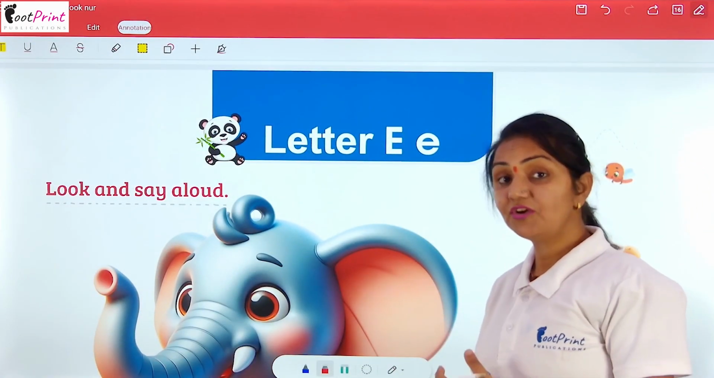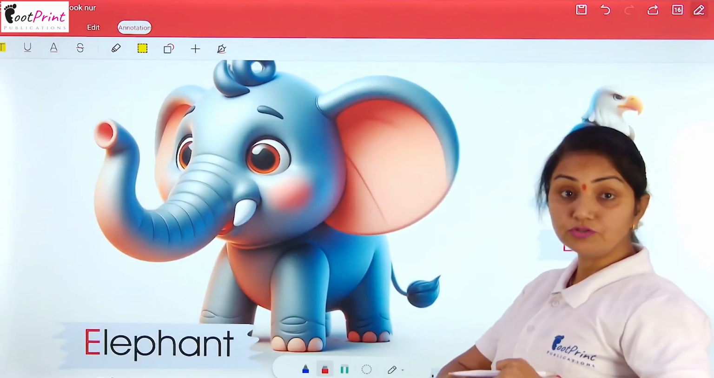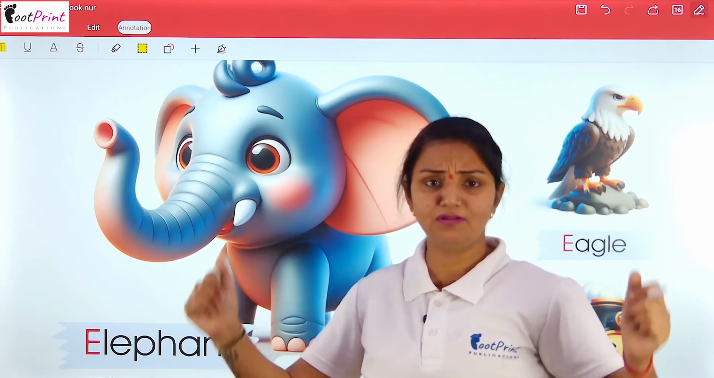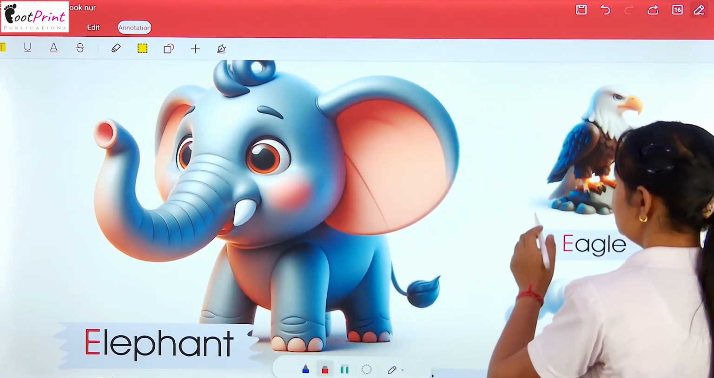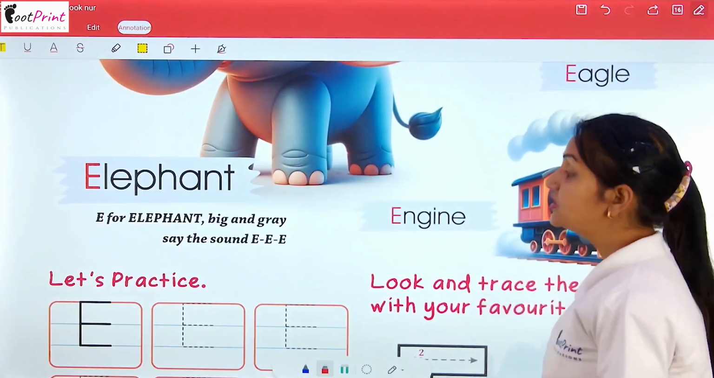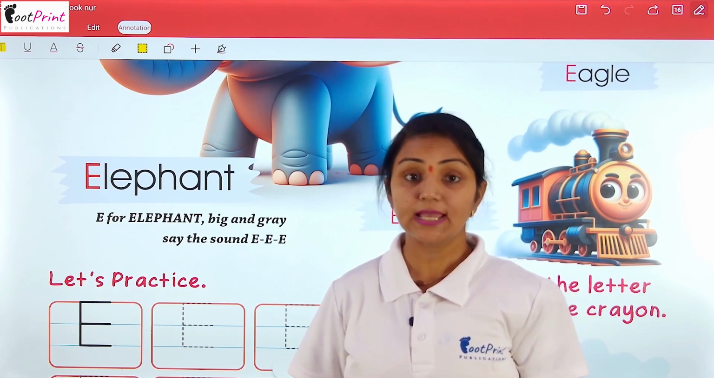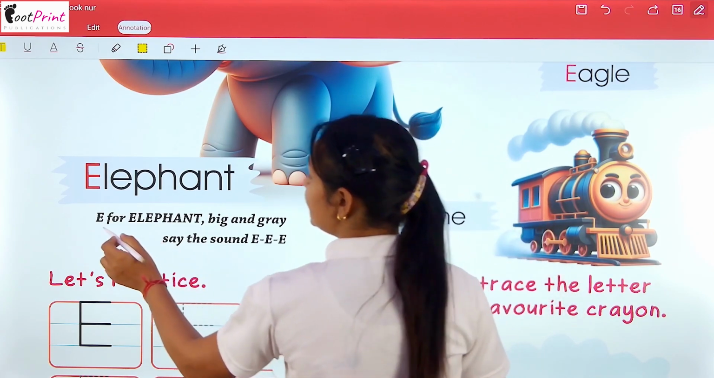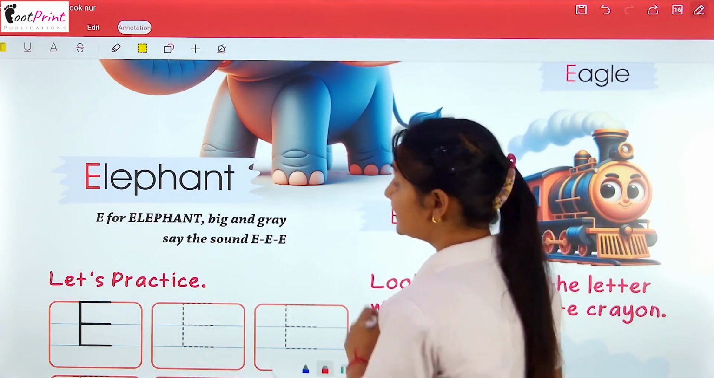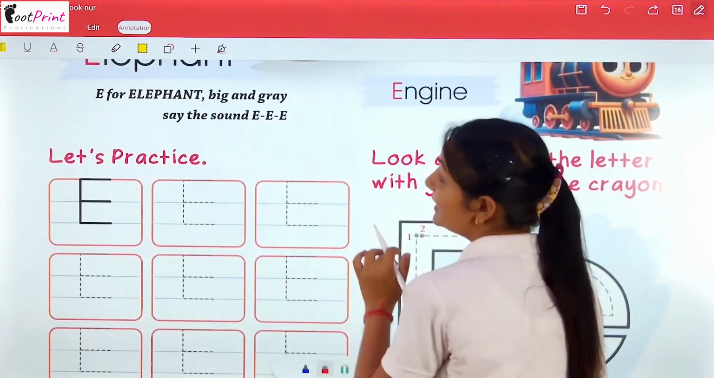Now we have your letter E. E says elephant. Elephant, big and powerful animal. And E says eagle. E says engine, and the sound of E is A. E for elephant, big and grey. Say the sound A, A, A. The sound of E will be A.